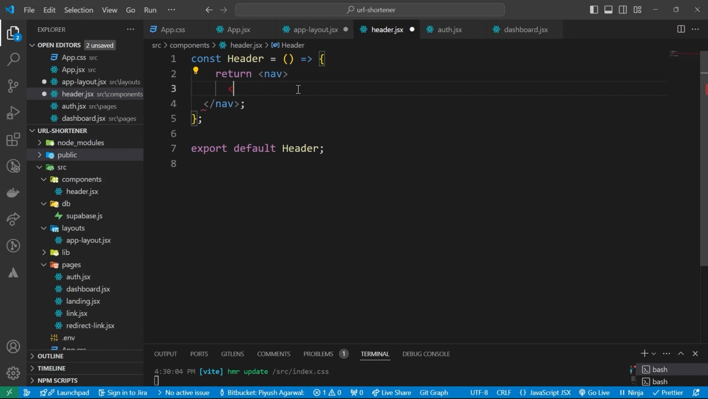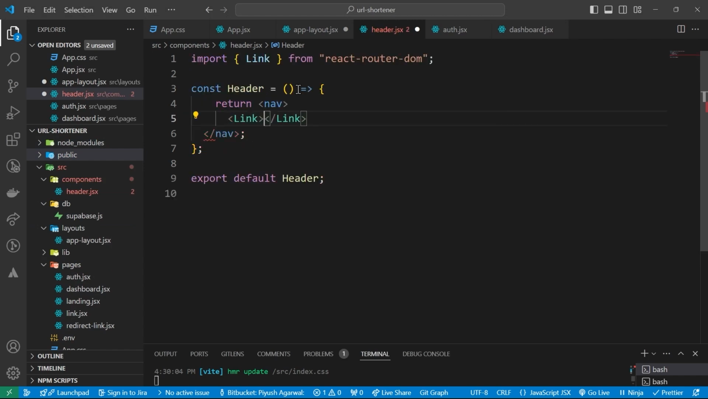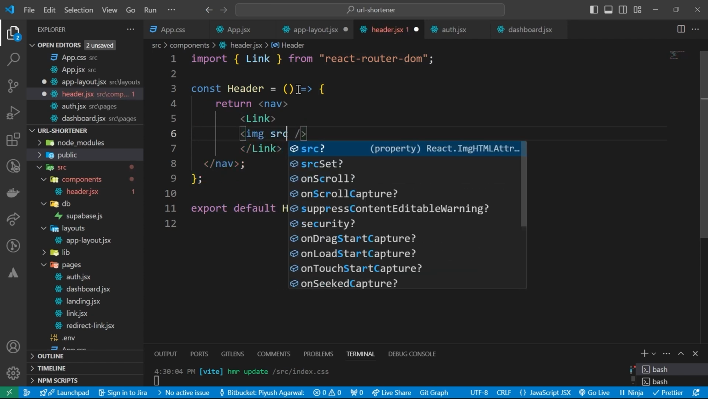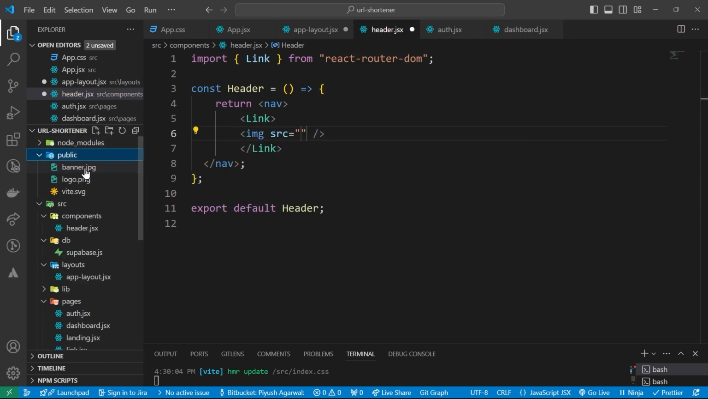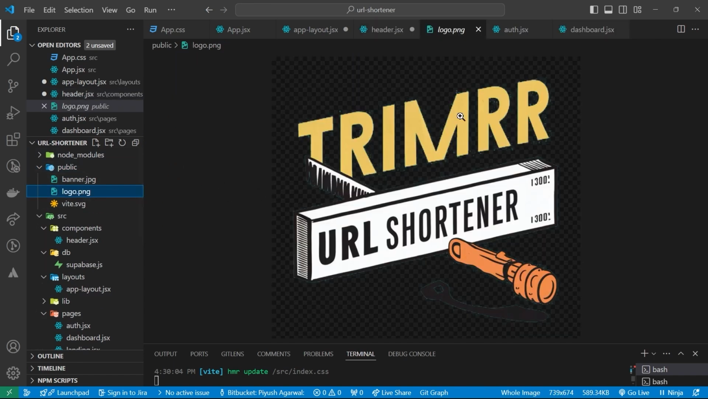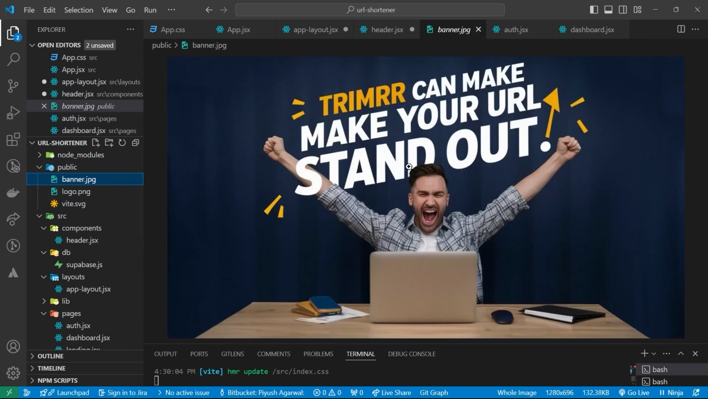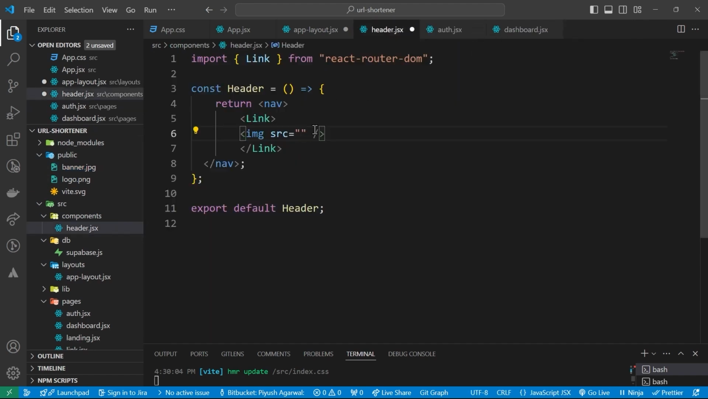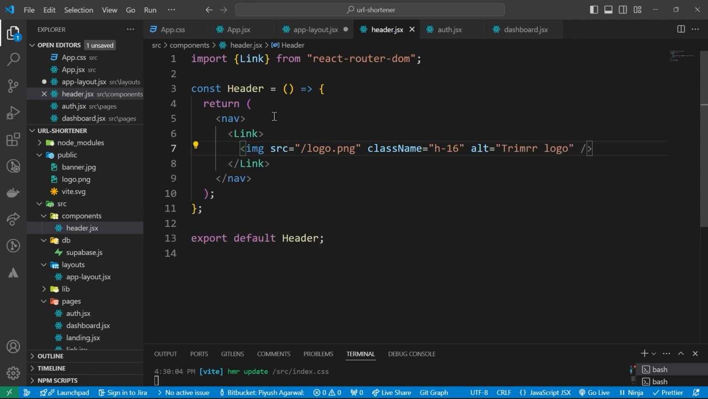And inside this, I will have a link tag which will contain basically the logo for my app, right? So I'll have an image tag with the src, and I've kept this logo inside this public folder. So if you also want this logo, you can go to my GitHub repository. Link will be in the description down below. So it's basically logo.png, and also there's a banner over here which I will also use. All of these are AI generated images that I've generated using ChatGPT. So I'll say /logo.png. Class name will be height of 16, and alt text, let's keep Trimmer logo. Okay, let's see.